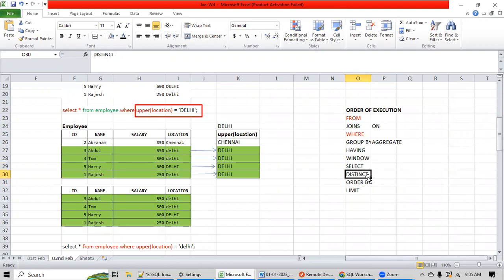But when I teach you distinct, I will show you with one example what will happen if order by comes before distinct or before select. Okay, but this is the reason you are allowed to do sorting once you have selected all the items. Then only you sort it. Correct. You got it, no? Got it. Okay.